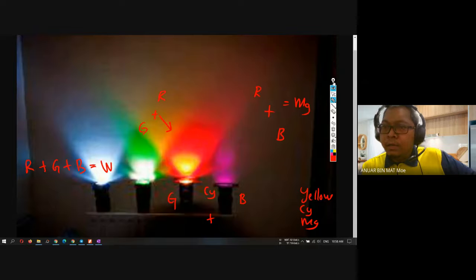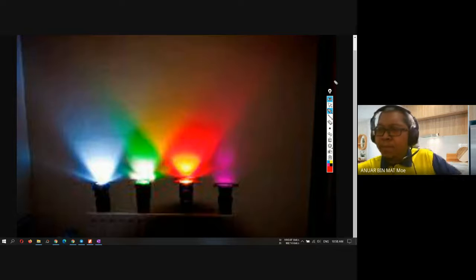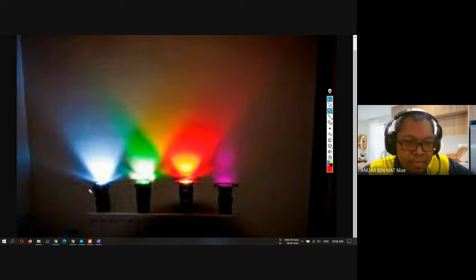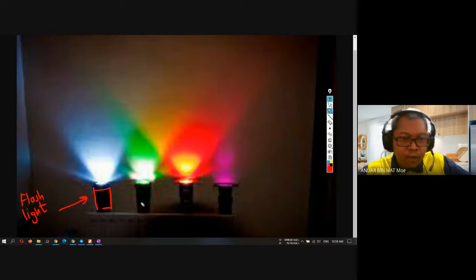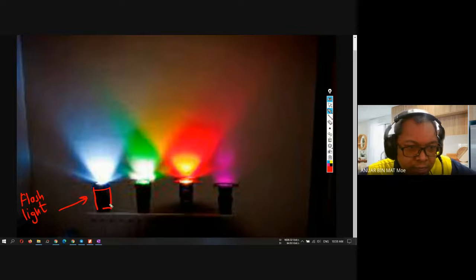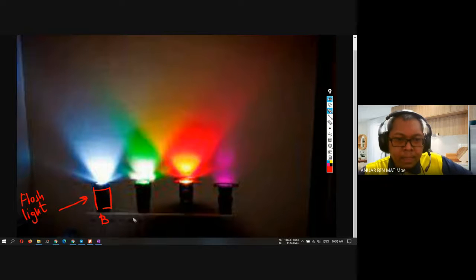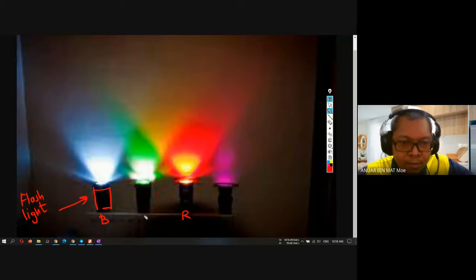Right, so this is not the watercolor. We are not using the dye, the pigment, or the ink, but we are talking about the color of light. This is the flashlight. But the flashlight here, for example, is producing what type of color? This is a blue bulb, and then this is the red one, and this is RGB. This is green.